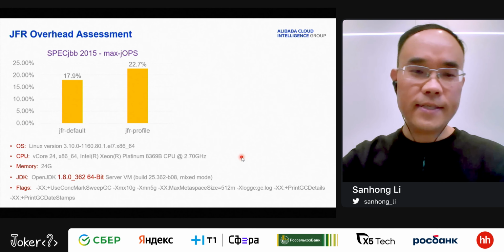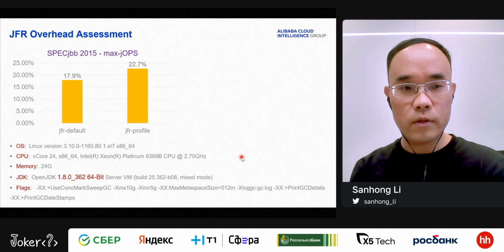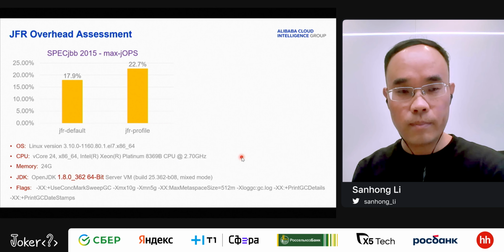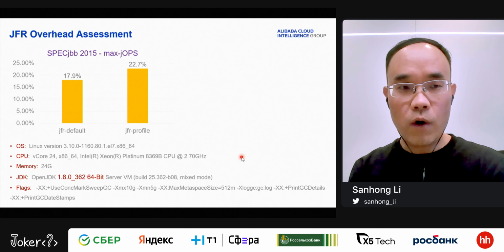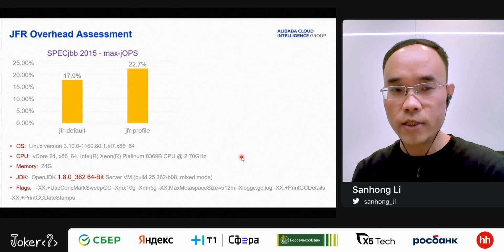And I think many of you may be worried about the overhead. You want to use JFR in production. How much is the overhead? How can we assess the JFR overhead? Can we use JFR in production? I think this is a big question for our developers.